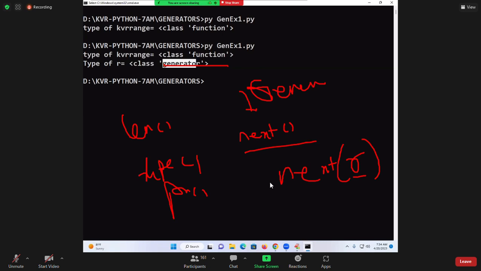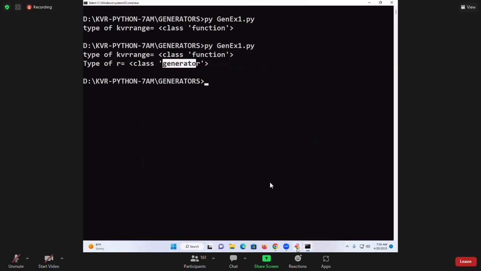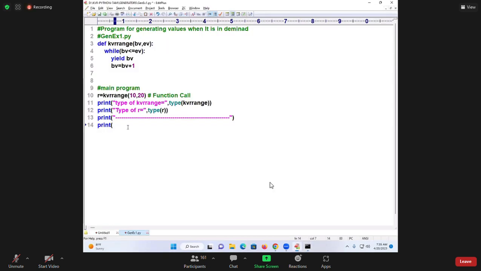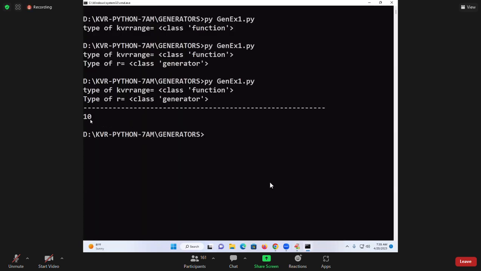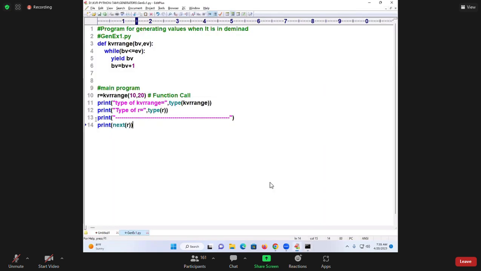From the generator, indirectly, it is printing the first value in demand. What am I saying now? Next of what? R. What is the generator name? R. Whenever you call next on R, indirectly it is calling the function. It will supply the initial value. What is the value printed here? 10 is printed. It won't print the next value.